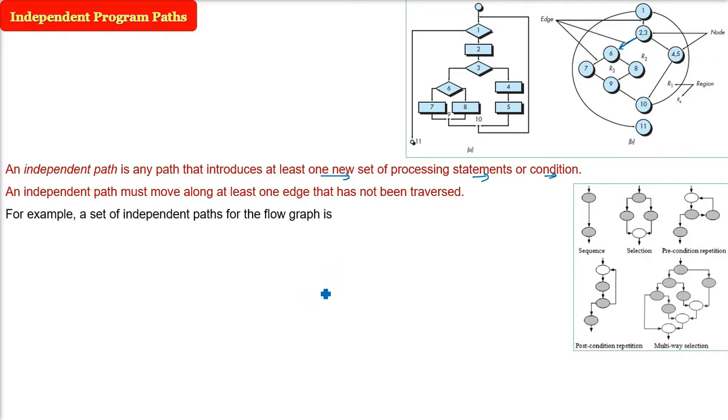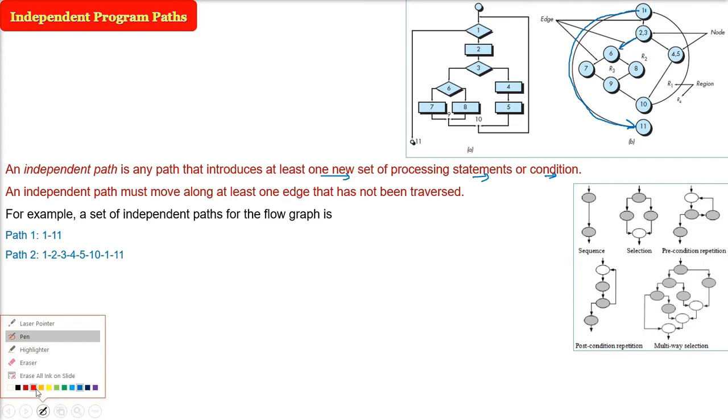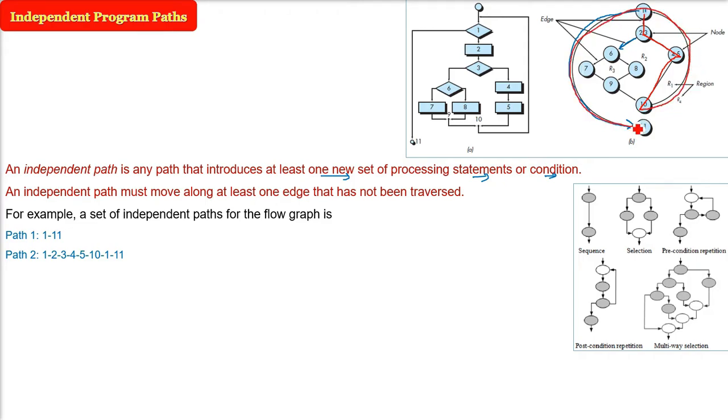For example, let us find out the set of independent paths for this flow graph. First one is 1. We start with 1 and then we come here, 11. This is the easiest path. This is an independent path. What can be the second path? Let me change the color. Because we are making a set of independent paths, we are going 1, 2, 3, then 4, 5. Then you can go to 10, then 1 back again, and coming to 11. This is path number 2. This is once again an independent path.